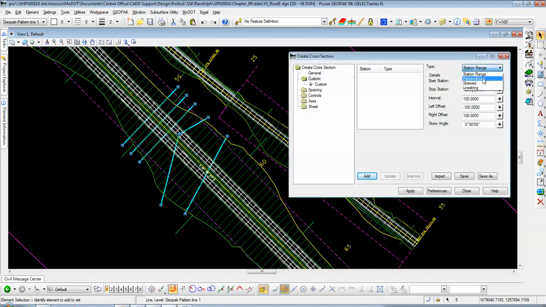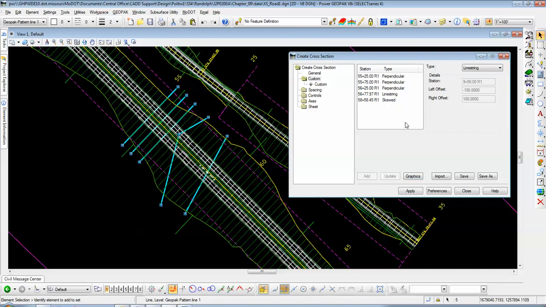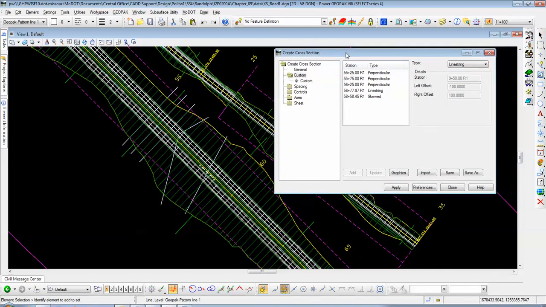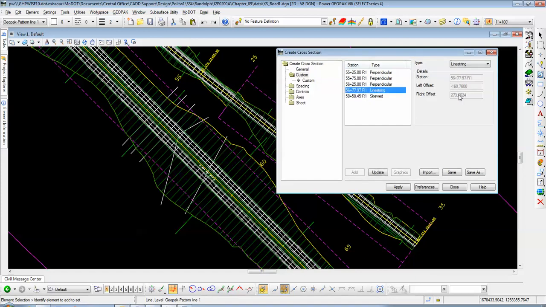I can go and change my station range selection to line string and then hit graphics, and look what it did. It went out and it grabbed my perpendiculars, my line string, and my skewed. So it got all those pieces for me just with creating a MicroStation selection set. Now the trick to this is, again, making sure that you got wide enough cross sections to cover the pieces of information that we have here. And you can see that it's taking my line and giving me exactly what the line's been drawn at. 160 on the left and 175 and some change on the right. So however you got your line out there, that's what it's going to use for your left and right offsets.